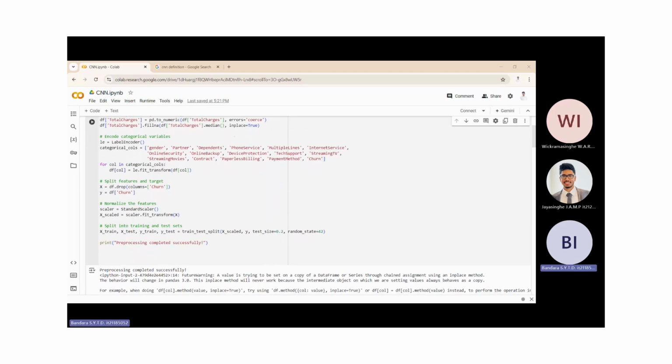After that, I have to split the features and targets. The first line is used to remove the target variable from the data frame and assign the remaining columns to X. The next line assigns the target column to Y. That target column contains information on whether the customer has churned or not.